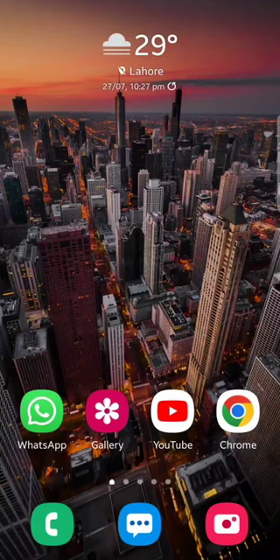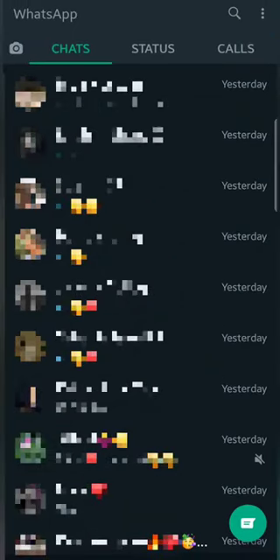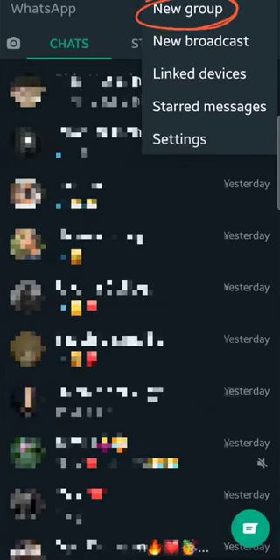Let's get started. First, open your WhatsApp in your mobile phone. Now you can see three dots on the top right corner. Tap on that. Now you can see multiple options. Tap on the one at the top saying New Group.